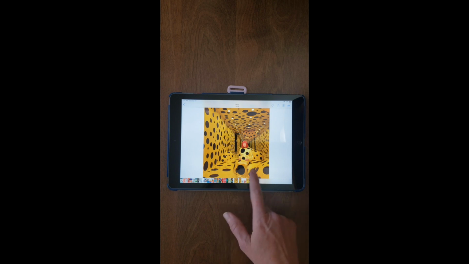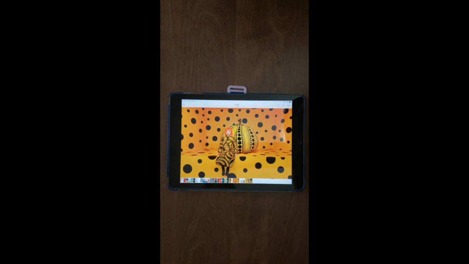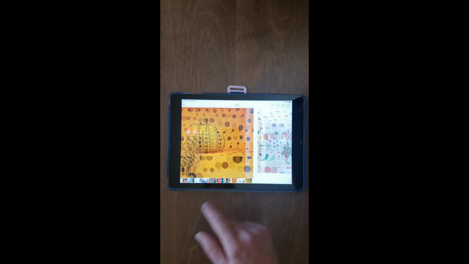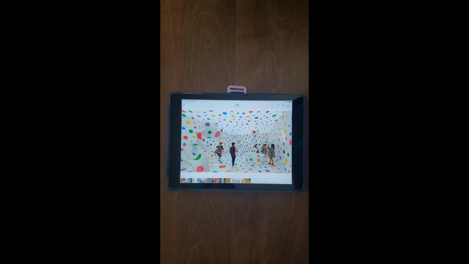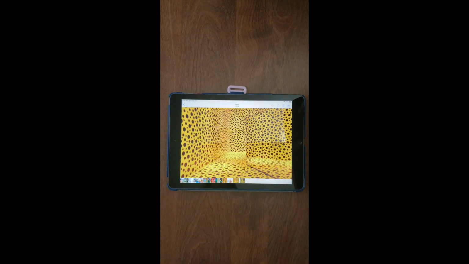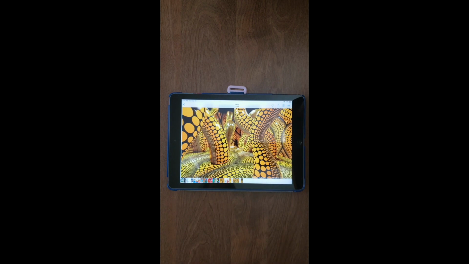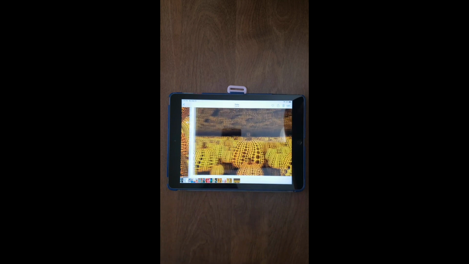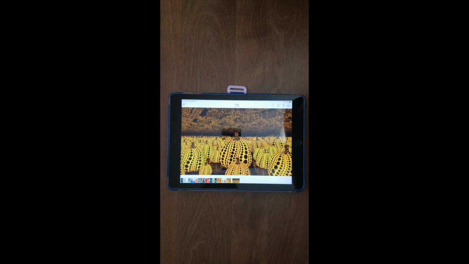It's an installation. Here she is again, I love her. And here's another one. So think of it as artwork that you can kind of experience by walking through. There she is again, in her polka dots. Look at that room. Look at that one. It's pretty interesting. I love that. She was like obsessed with pumpkins too.